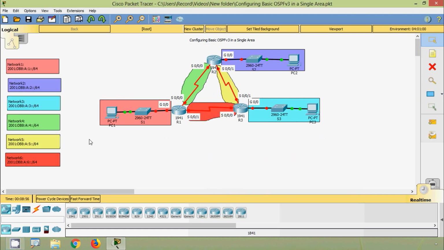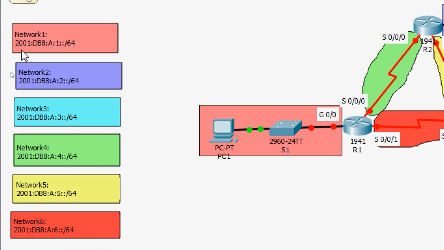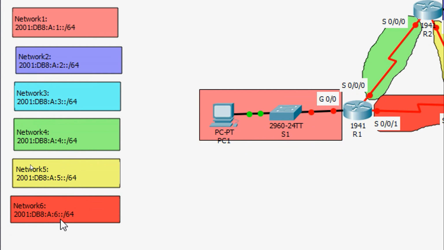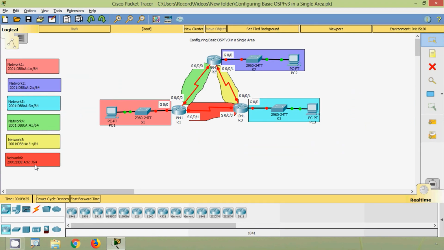And here we can see each network's IPv6 address we planned. For network 1, we will give 2001:db8:a:1::/64. Then for network 2, we will give 2::/64. Then for network 3, we will give 3::/64. Then for network 4, we will give 4::/64. Then for network 5, we will give 5::/64. And for network 6, 6::/64. First of all, we will configure network 1.